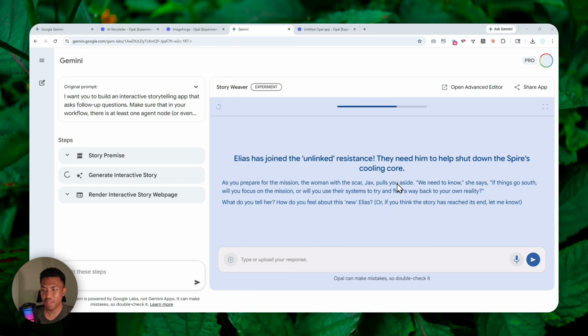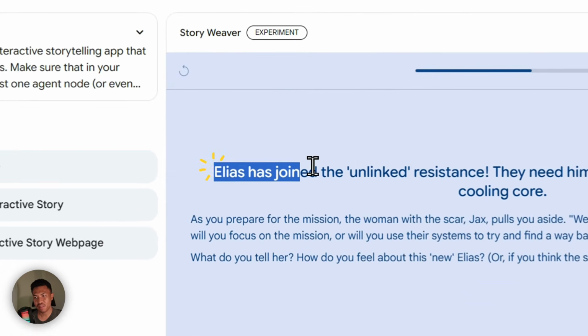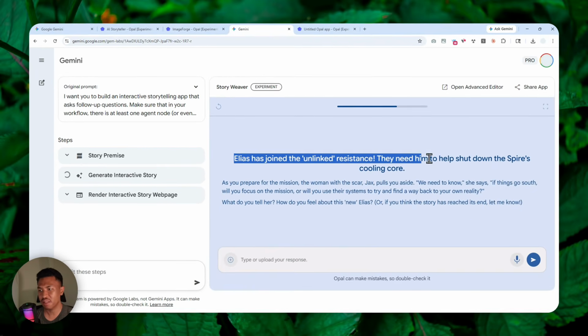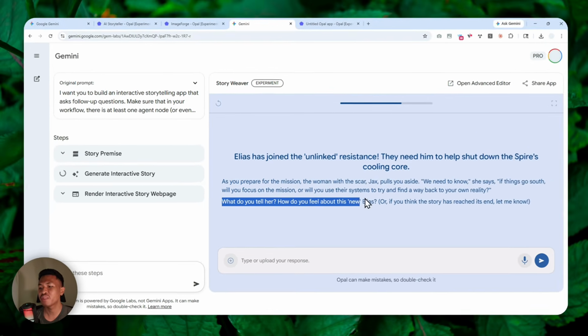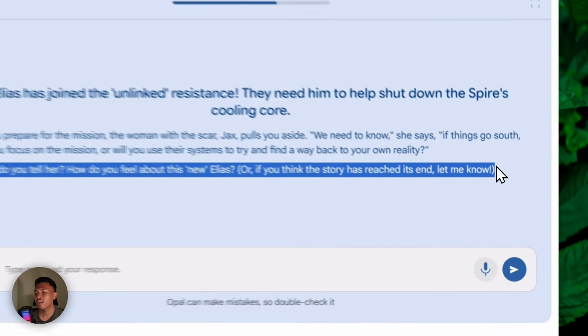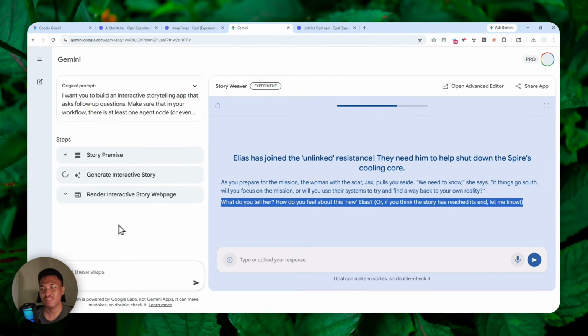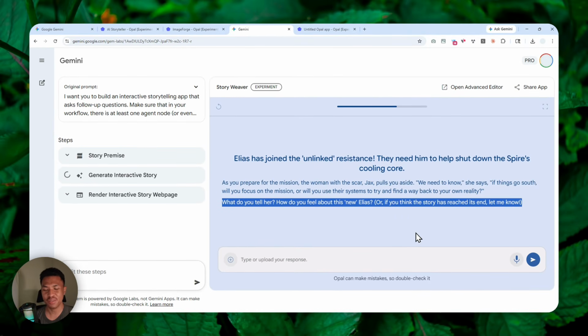Okay, so I've been answering the question several times, and then it asked me to actually provide the description or the continuation of the story. Okay, let me try. Elias had joined the Unlinked Resistance. They need him to help shut down the Spire's cooling core. What do you tell her? How do you feel about this new alias? Okay, honestly, I haven't read the story. I'll just fast forward and then answer the questions. So I have no idea about the whole context.